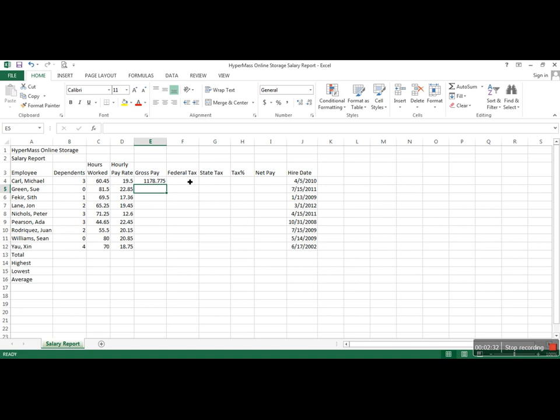Let's calculate the federal tax. Federal tax is equal to 0.22 times the gross pay minus dependents times 24.32. It's a little longer, so here goes. Equal 0.22, put the asterisk for multiplication, but this time open the bracket, because included in this bracket will be gross pay minus dependents times 24.32.